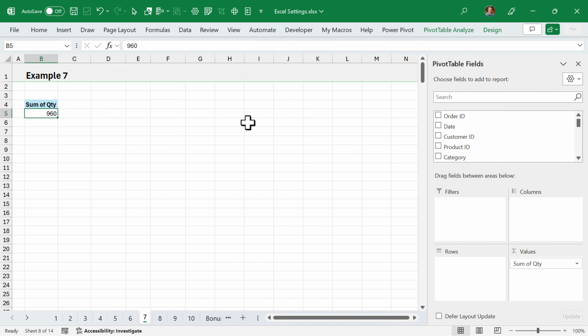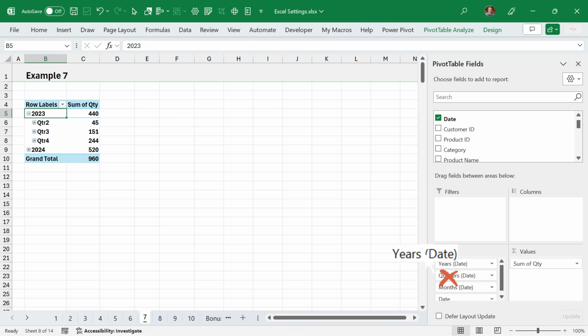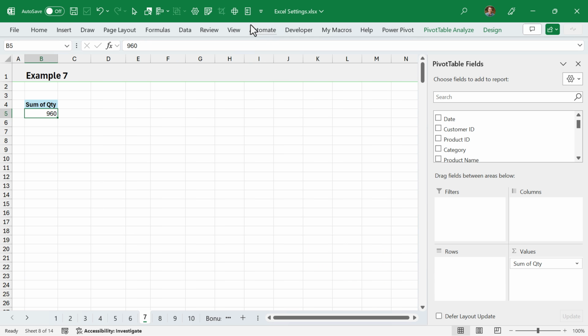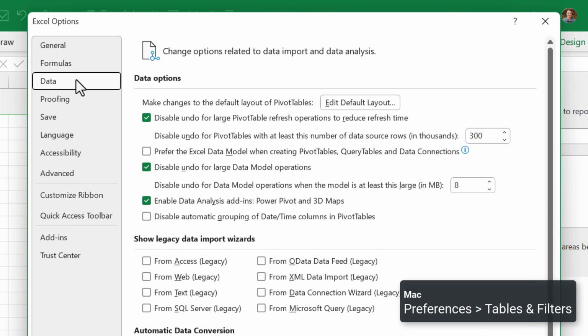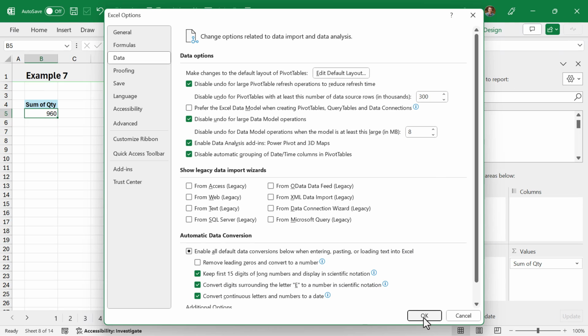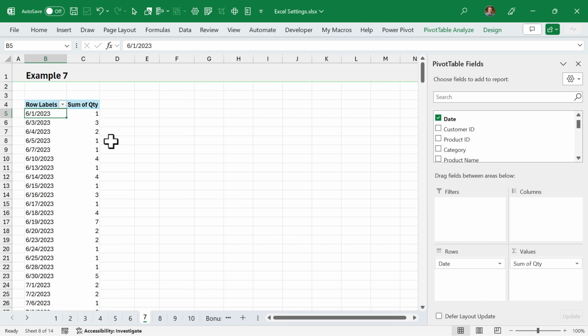And another common issue with pivot tables is when you drag a field that contains dates into the rows or columns area, it automatically groups those into years, quarters, and months and collapses them. Now there is a way around this, and I'm first going to remove all of these date fields out of the rows area. We're then going to go to Excel options, under data, disable automatic grouping of dates in pivot tables, OK. And now when we drag that same date field into the rows area, it will not group them.